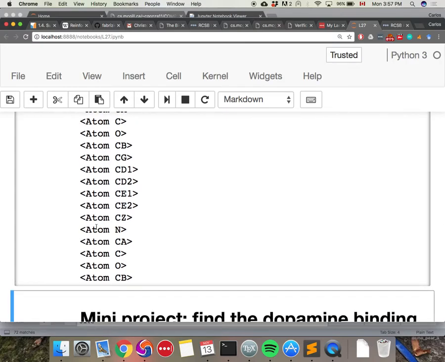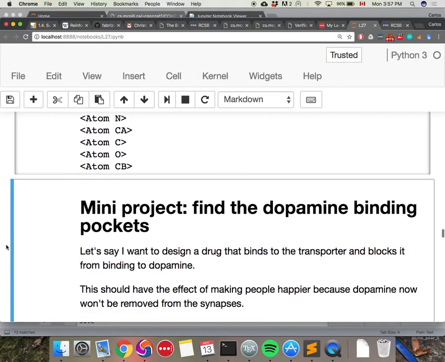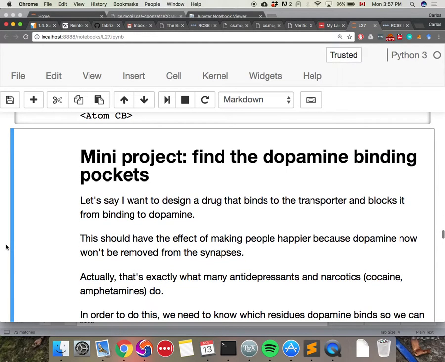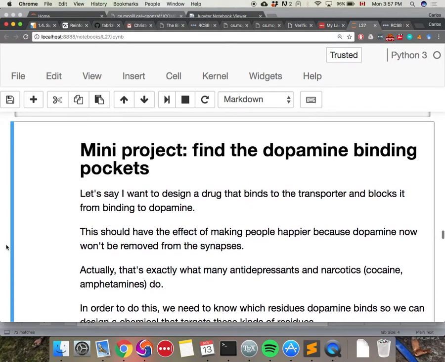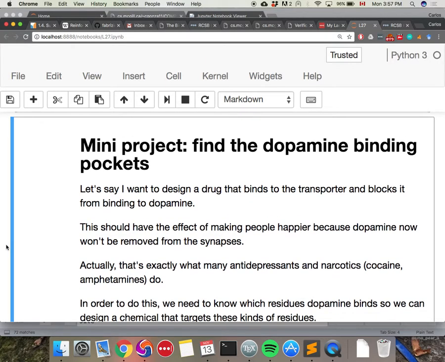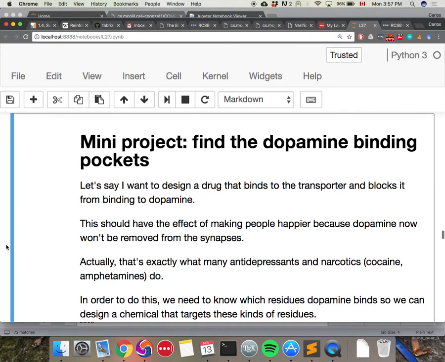And now we're going to sort of go down to the atomic level and do a little mini project, okay? So let's say we're trying to design a drug here that makes people super happy. So we're going to need it to bind where that dopamine is binding, so that it's no longer able to clean up all the dopamine from your synapses. So you're going to be permanently happy. Okay. I think this is sort of what cocaine does.